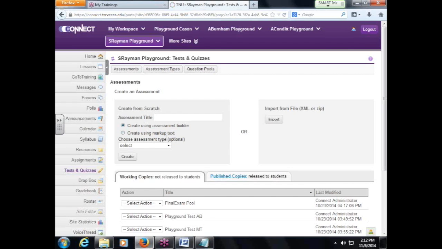And sometimes that's a better way, because if you have a 30-question exam, you're not going to want to build the questions one by one. You're going to want to build it in Word or Notepad and then just copy and paste into something else. So it gives you that option here, which is nice.